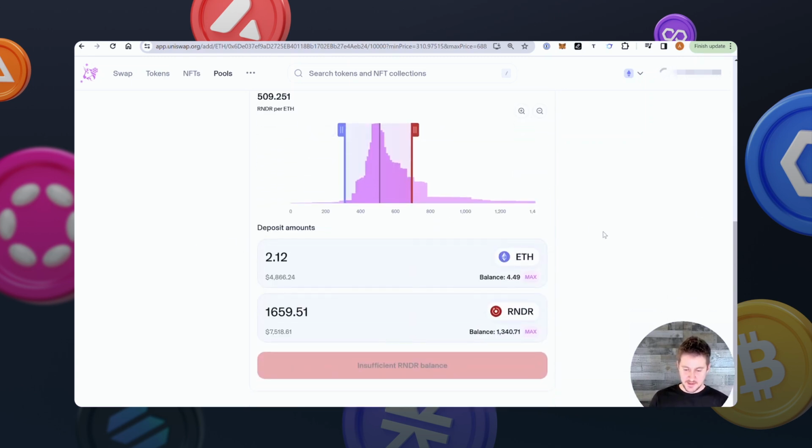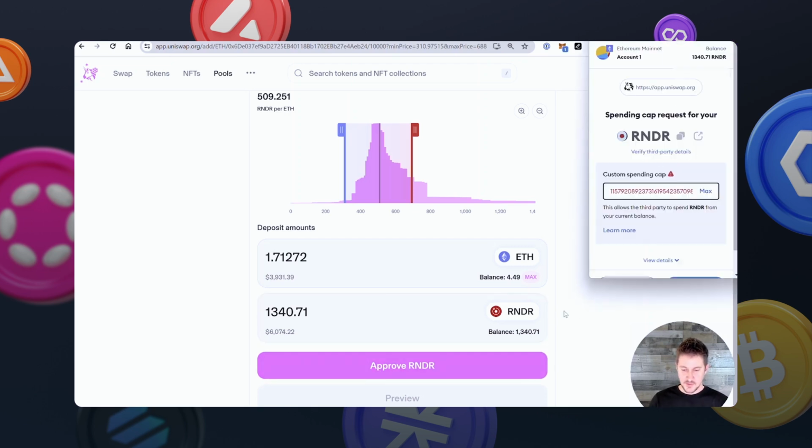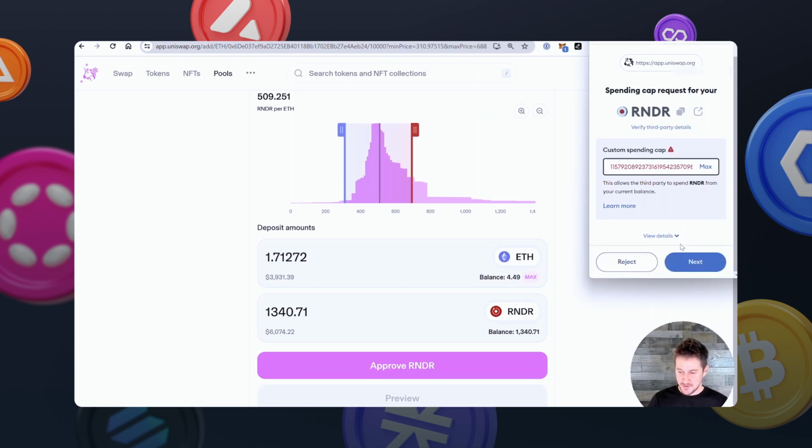All right, and then I'm going to deposit all of the render down at the bottom here, all of the render from my MetaMask wallet. So I'll select max. I'll approve Uniswap's access to my render for the purposes of this liquidity pool. This custom spending cap thing is something MetaMask just recently added. Don't worry about it. It looks scary, but we trust Uniswap.